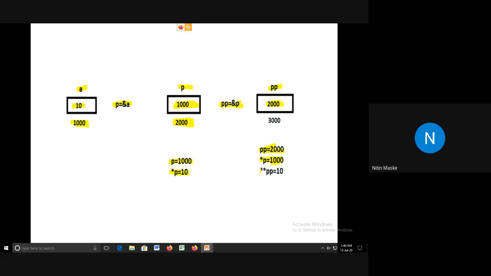सो दॅट आय हॅव रिटन स्टार स्टार पीपी. इथं फक्त स्टार पी झाले, इथं स्टार स्टार पीपी कन्सिडर करा. ओके, स्टार स्टार पीपी म्हणजे काय? स्टार पीपी म्हणजे 1000. 1000 ची व्हॅल्यू मला डिस्प्ले करायची आहे. What is the value at 1000? Value at 1000 is 10. Now you will get the result 10 when you write star star pp.